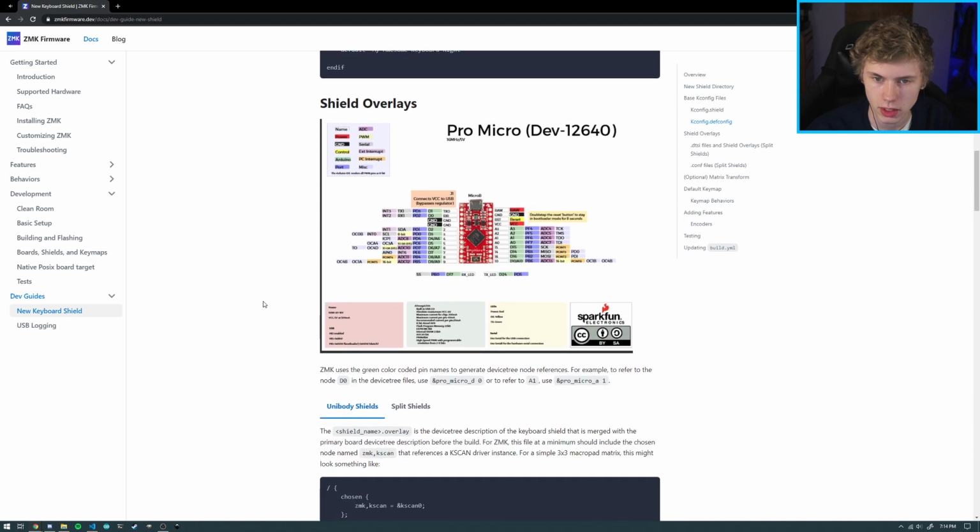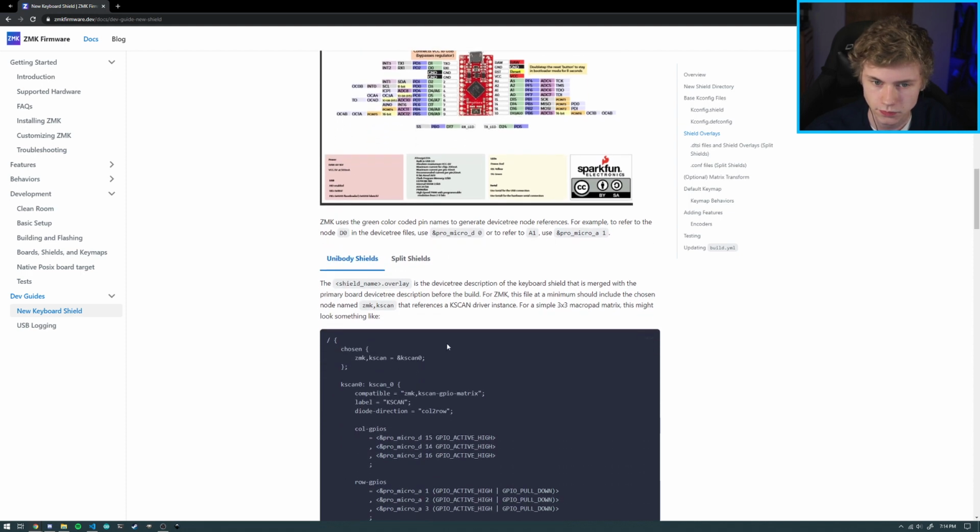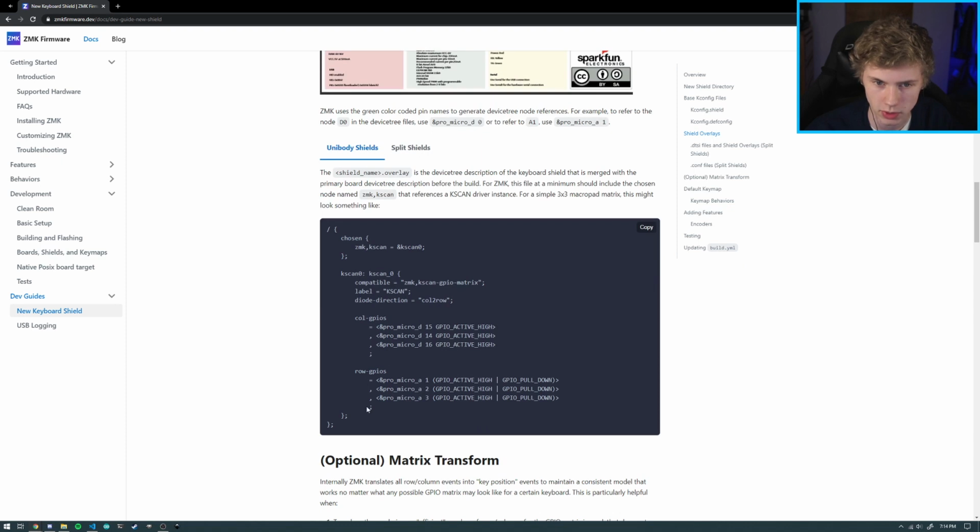So right here we have a Pro Micro, and it kind of shows in, I believe, the green here. We can see these are like the pins that we're working with. So like, yeah, D0 would be right here, RX1. And yeah, we kind of just copy these in and create our columns and rows and stuff.